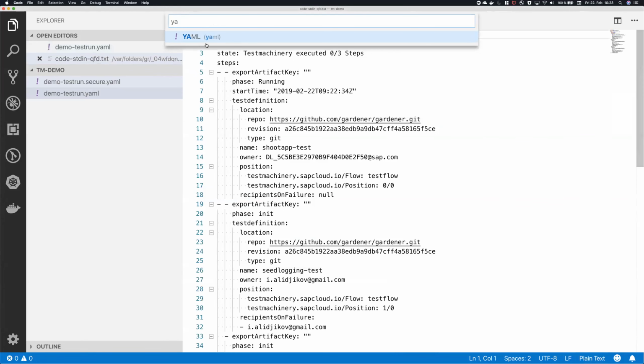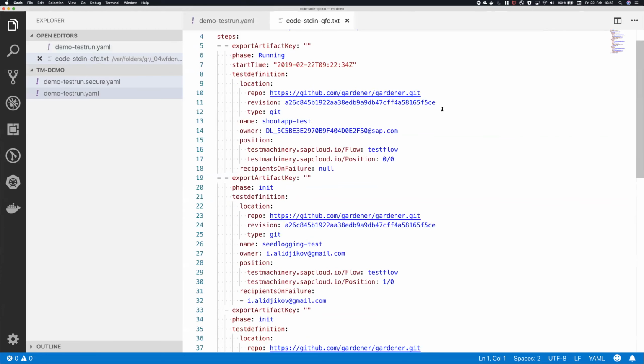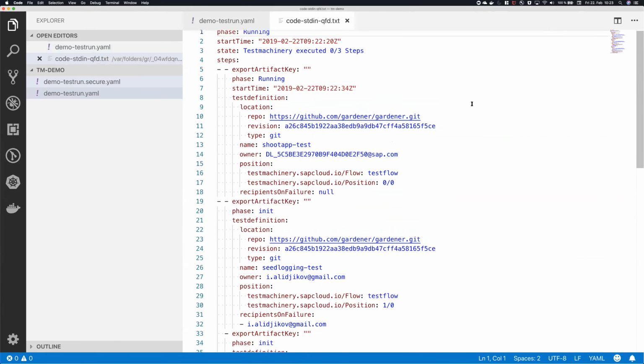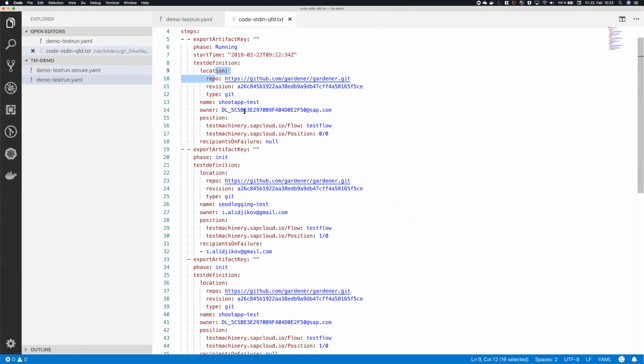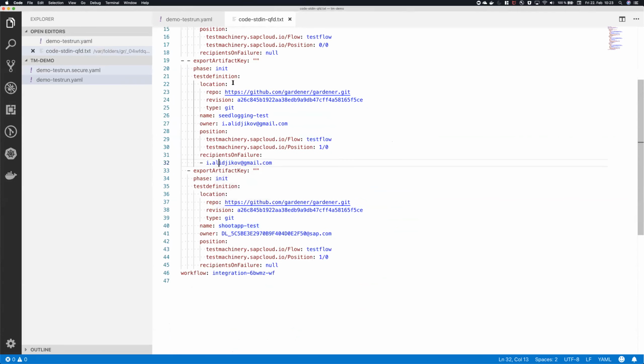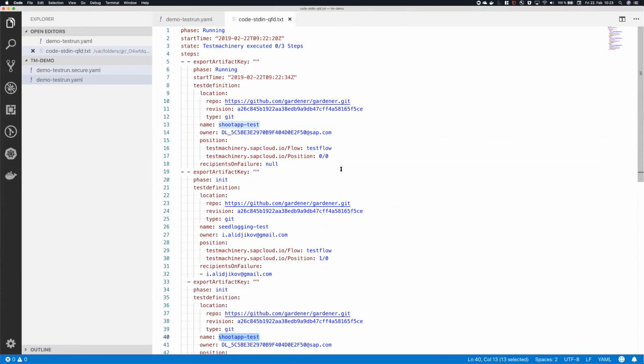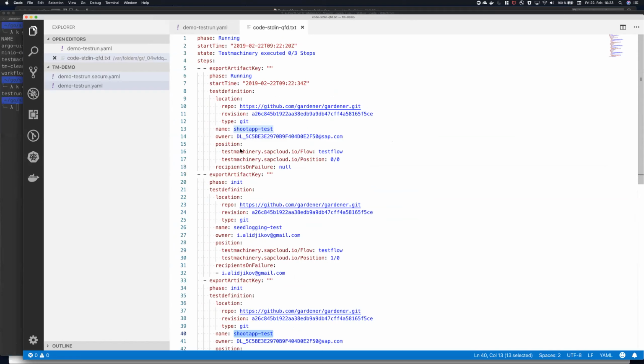YAML. So there we can see what the test machinery picked up. And what is interesting here is that we have defined that we want to execute our shoot app test once, and then we want to execute all default that can be found in the repository, and therefore we found the seed logging test and the shoot app test, which is set to be executed in parallel.